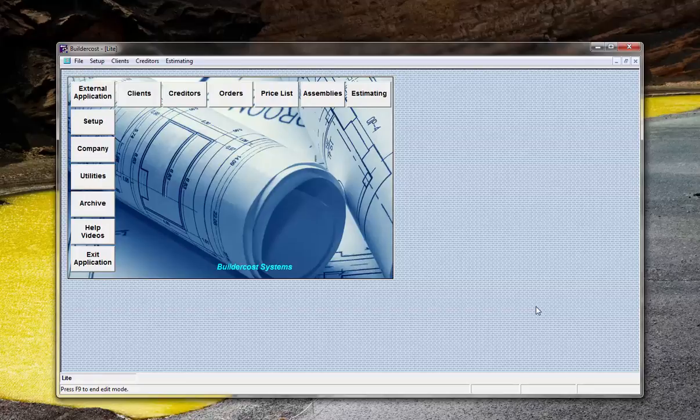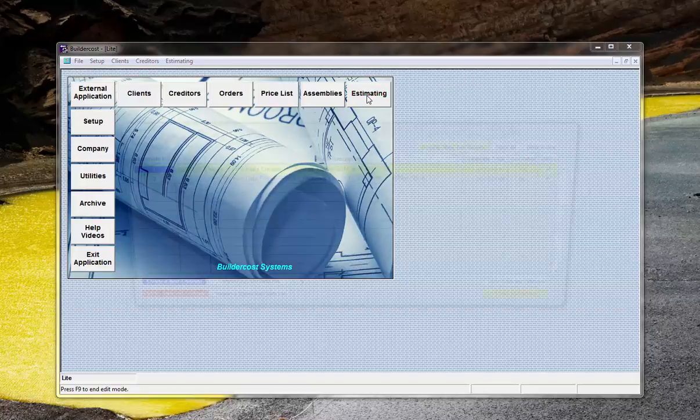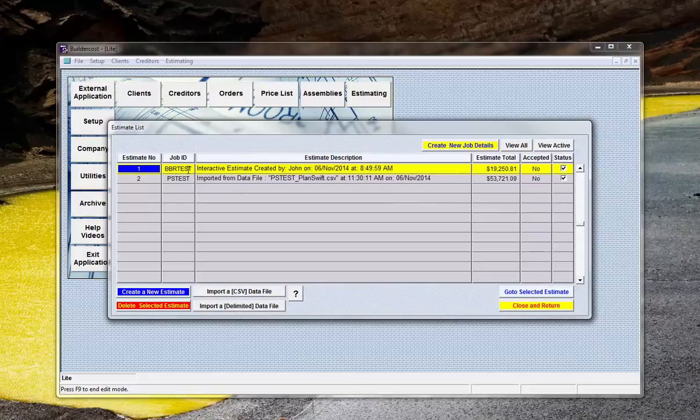With this presentation, I'll demonstrate how to create purchase orders from an estimate. If we go to the estimate, here we have estimate number 1. Had you watched the presentation regarding creating an interactive estimate, this is the estimate that was generated during that presentation. So I'll revisit that estimate by selecting it in the list here and go to the selected estimate.